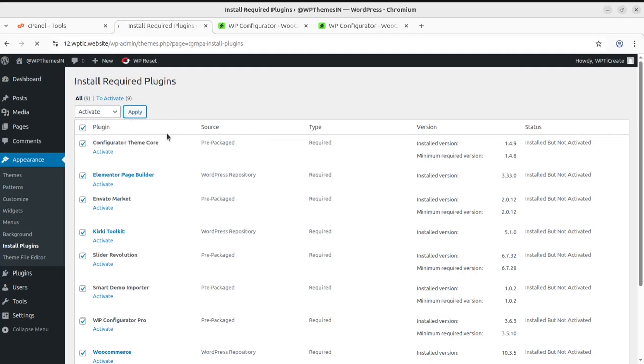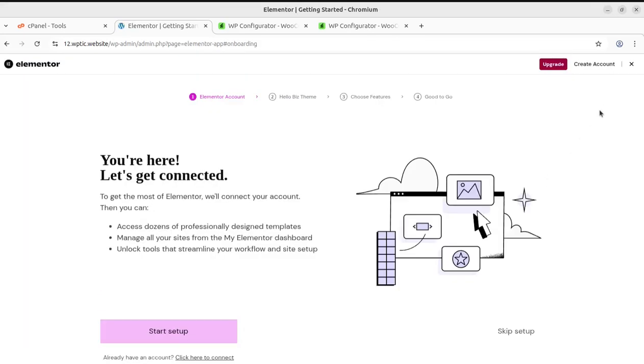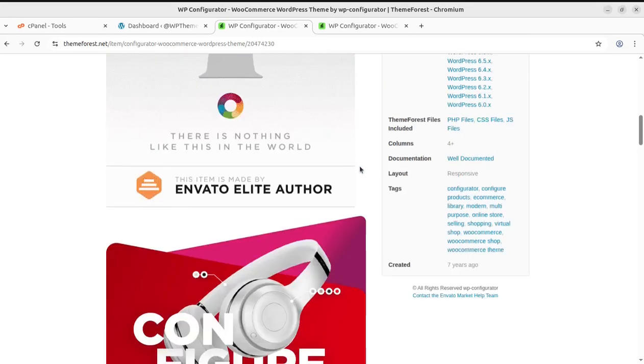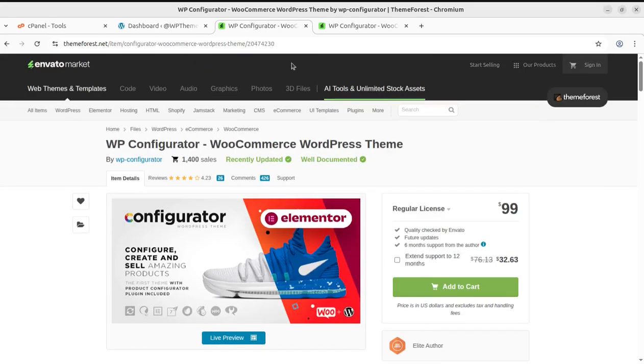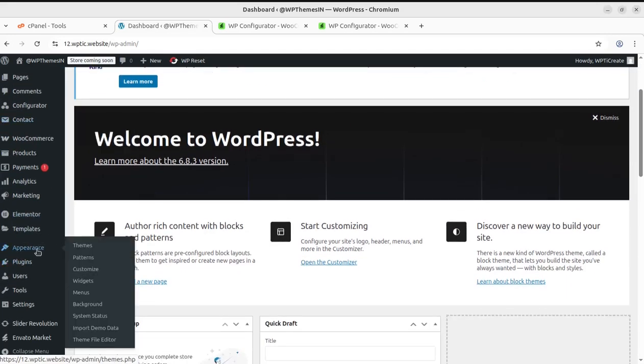So I have selected all to activate all the installed plugins, and all got activated. Coming back to the dashboard, and this can be the welcome page, so I can come back to the dashboard, right? So you need to activate the theme using your license keys that you'll get at your themeforest.net account when you buy the theme. And next we can proceed for importing the demo data.